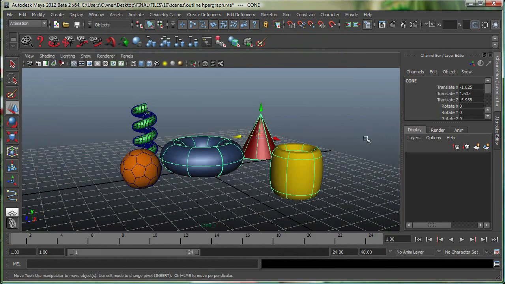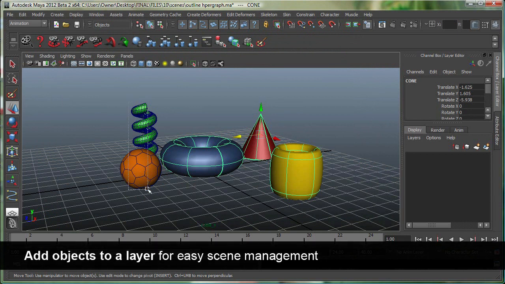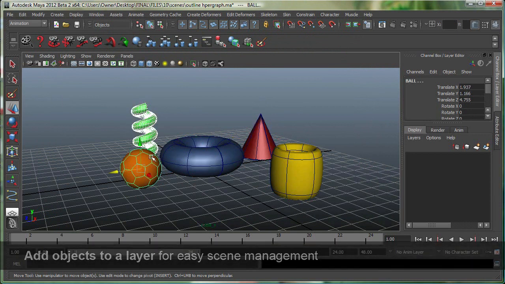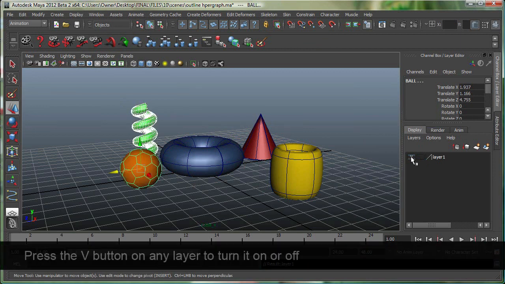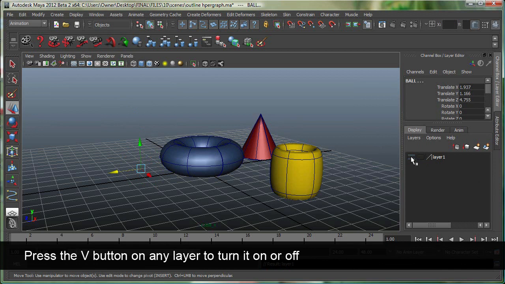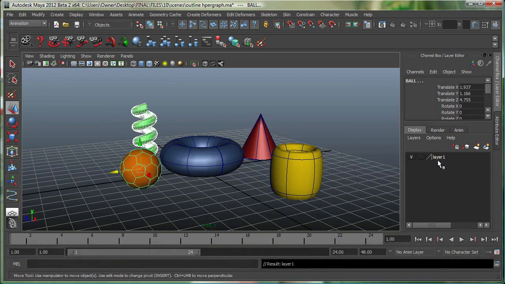To add objects and layers, you simply select the objects. So let's say if I select the ball and the helix over here, and you go under the layer editor right here and click on this button. So right now, these two objects are in this layer. The V button over here pretty much is visible, invisible. This is a great scene management tool. So if you don't want to see everything in your scene at once, you can hide them.